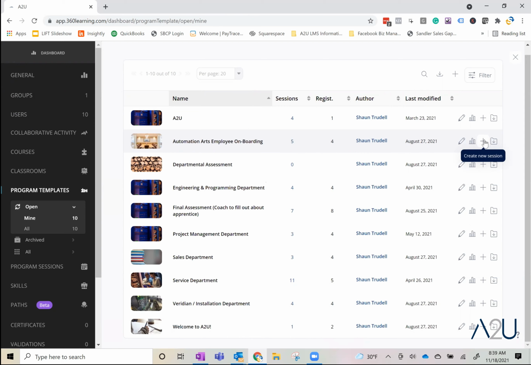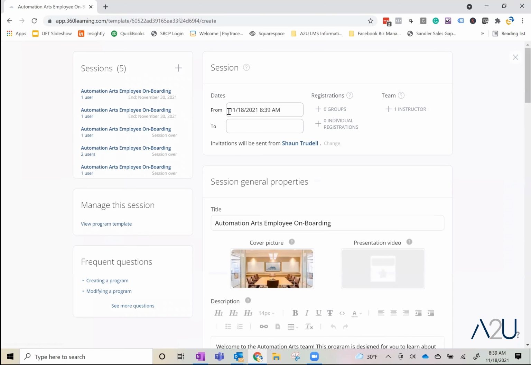I'm going to start with the Automation Arts employee onboarding, which is the first day that he or she will spend with Sean and Mike Beckwith and Tony. Now, what I have to do here is I have to make sure that I'm deliberate about the dates that they will be in that session.